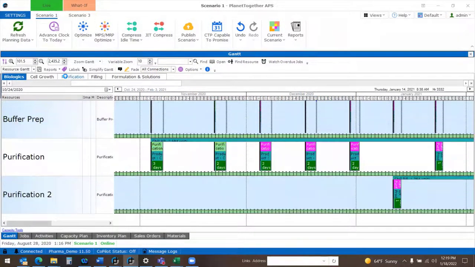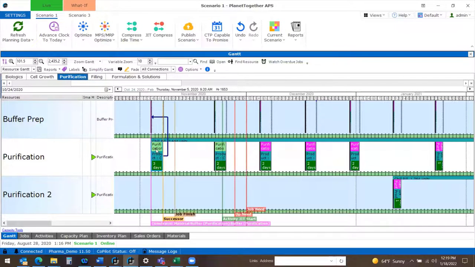For example, if I go to the purification department, I can see my schedule as it currently is laid out on my Gantt. If I click on an order, I can see by these green arrows where this particular order can produce. It can produce on purification or purification two.